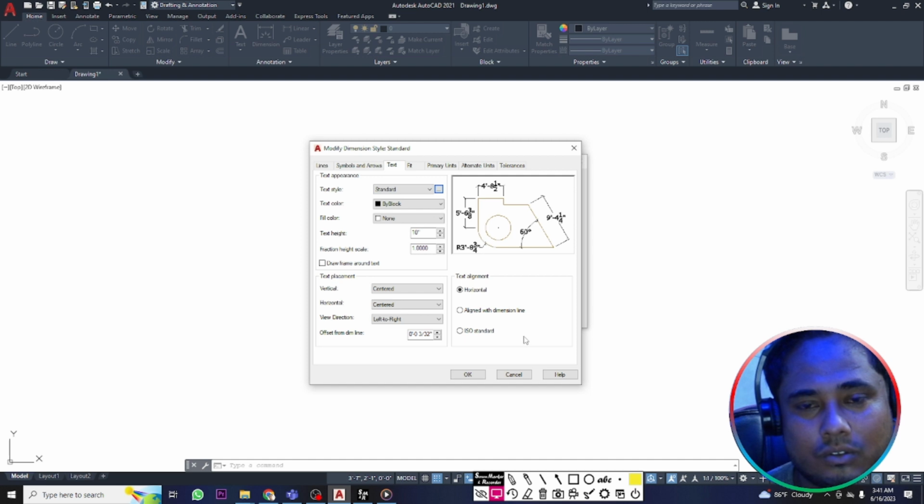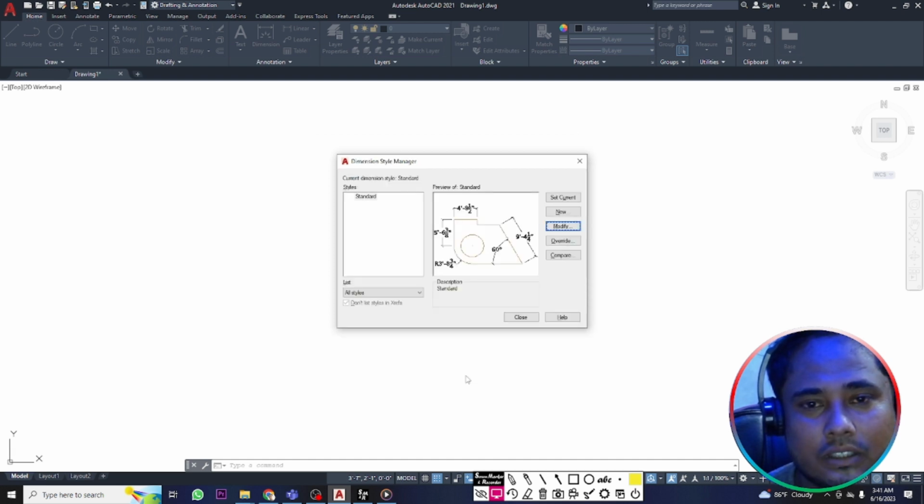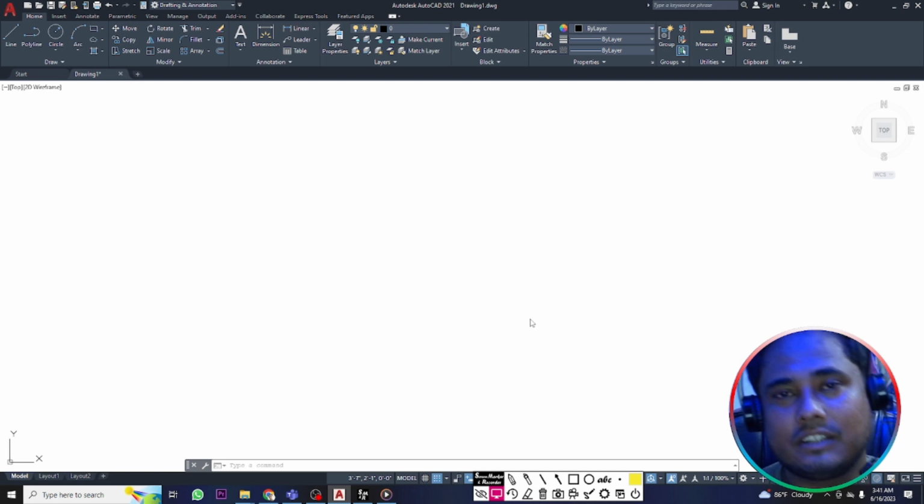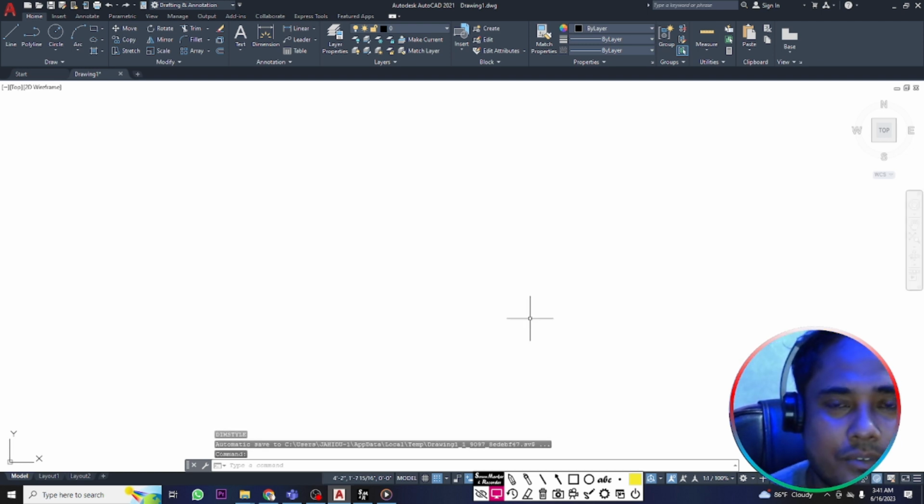Now we need to click on OK. Then you need to click Set Current and then close. So this is done. You can change your dimension setup in AutoCAD.